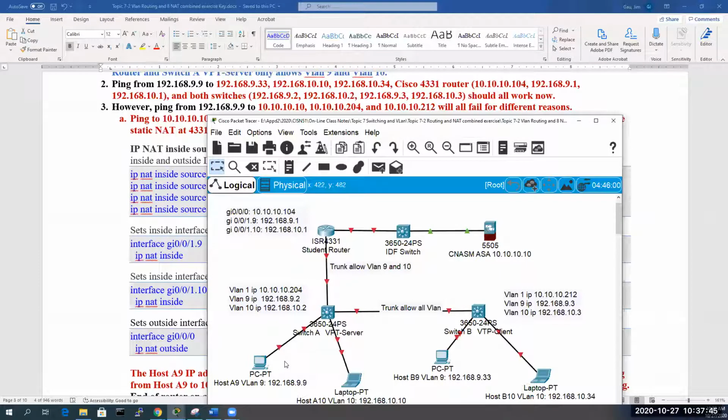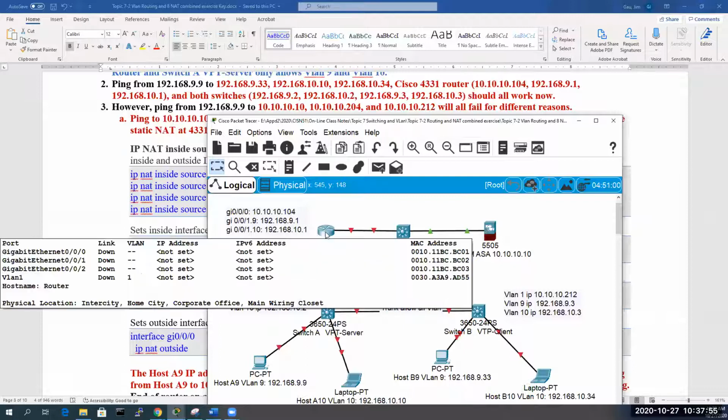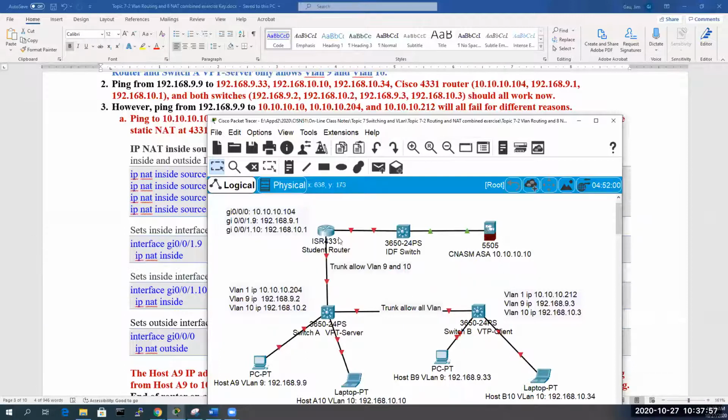Now we also have an issue of pinging the 10.10.10.204 and 212, because when you go out here, there isn't any path for it to reach the 10.10.10 network. 10.10.10 is connected to here, so there isn't any link that we can actually make the ping happen.